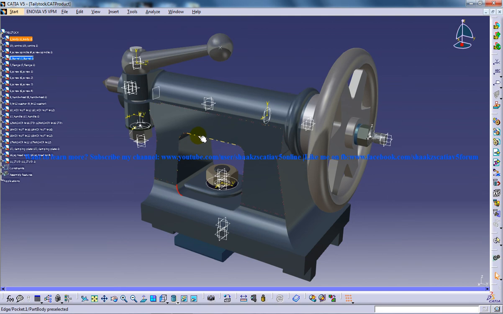So this is a small walkthrough for the beginners and the people who have gathered here on this channel to know about the tailstock.